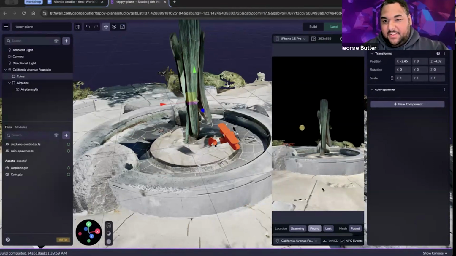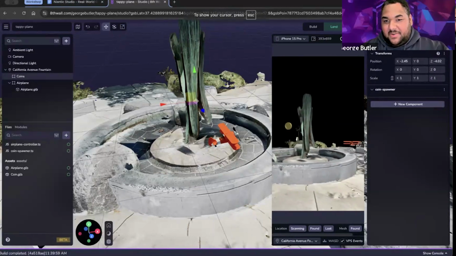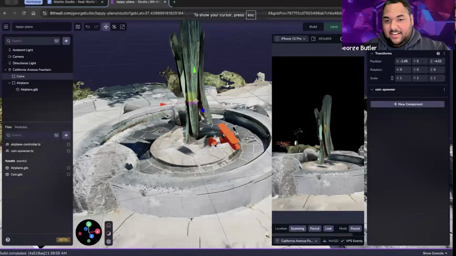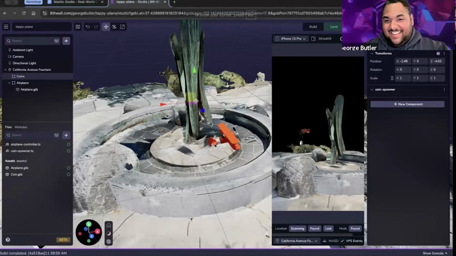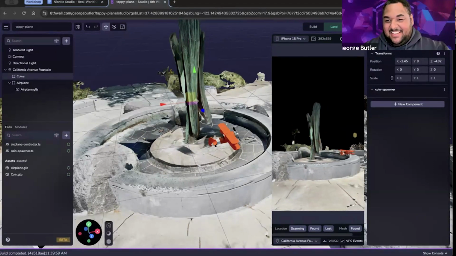Now I'm going to hit found, and we've got a spinning coin there, and we can collect it, and it spawns a new coin. Cool.